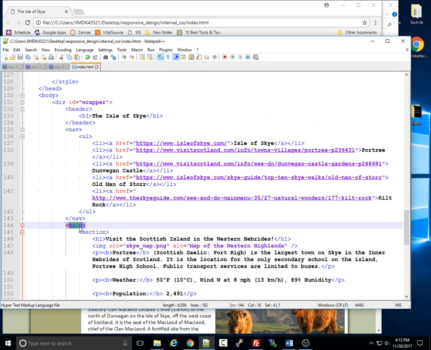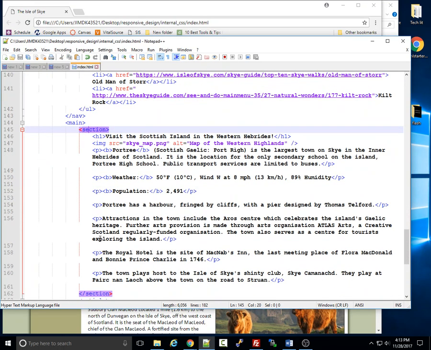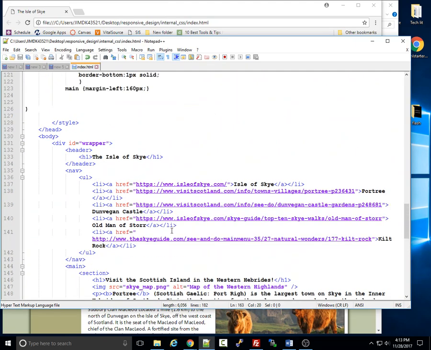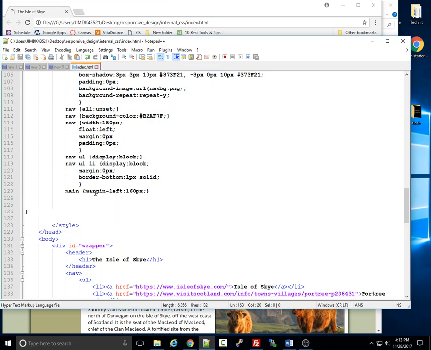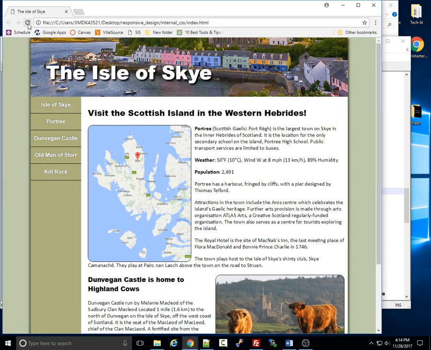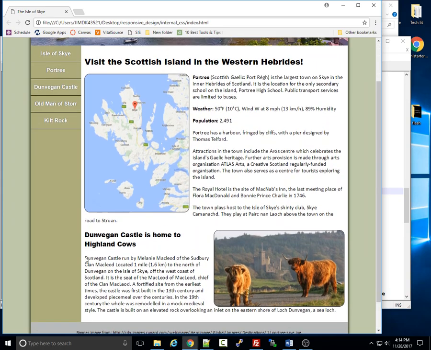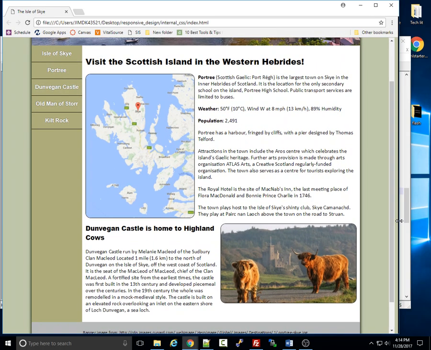I've got my main, and then I've got section, and I've got article. So it must be coming from one of those three things. Margin left is set to 160 pixels. If I shrink this down to 150 pixels, okay, that's working just fine.